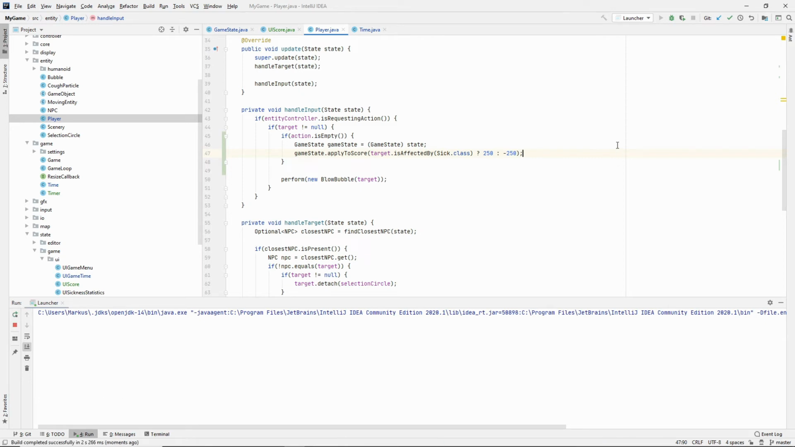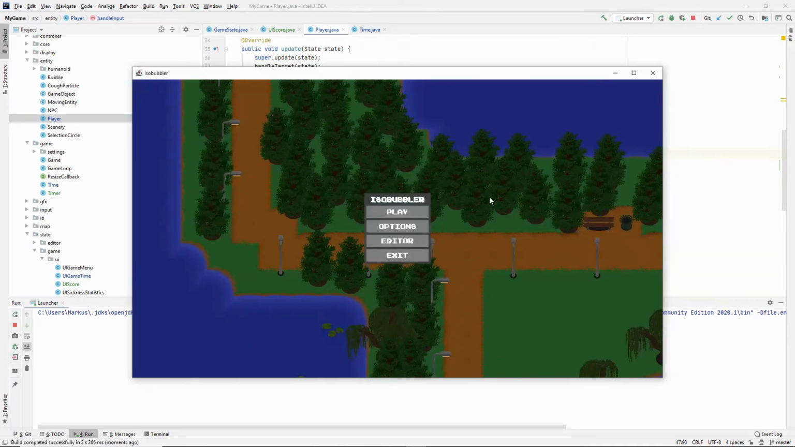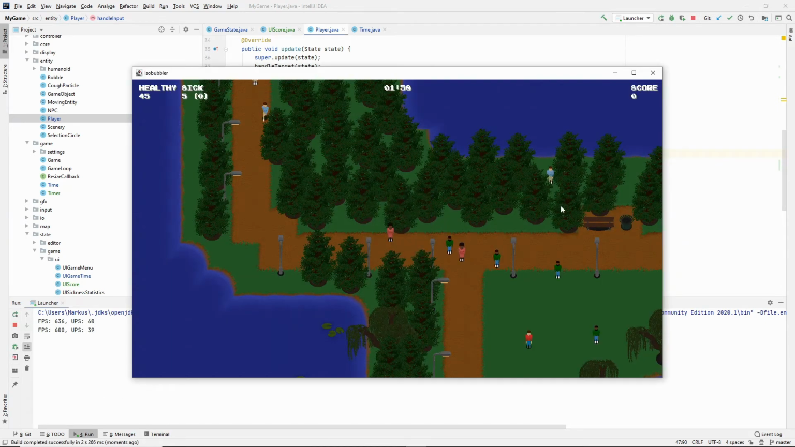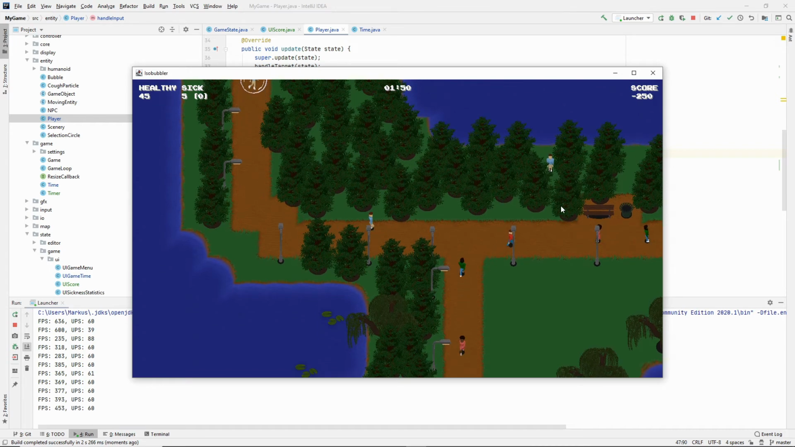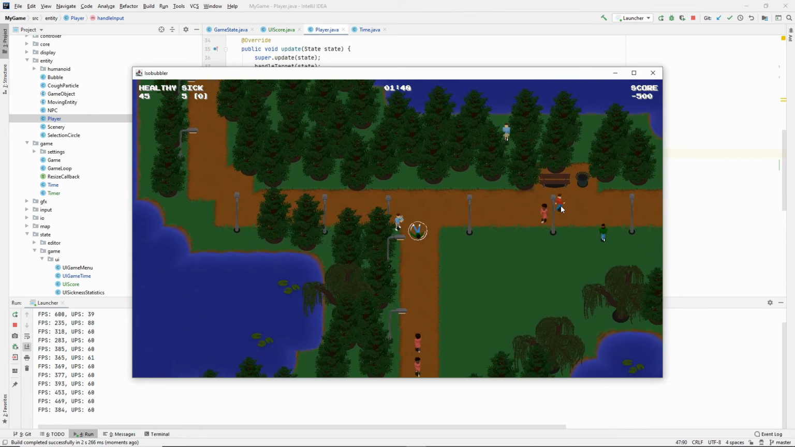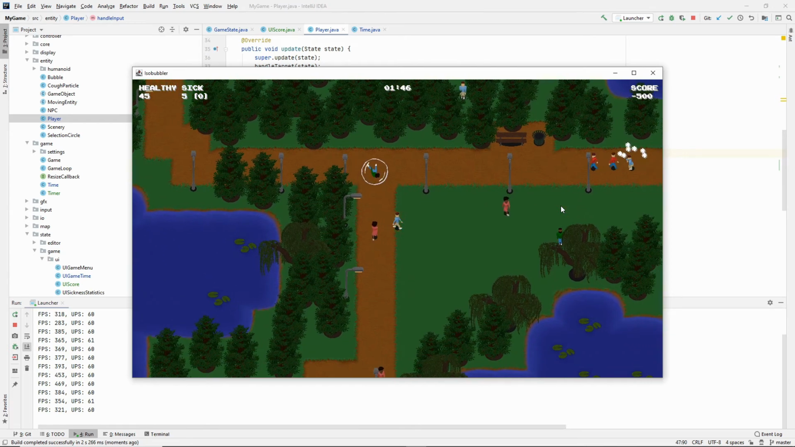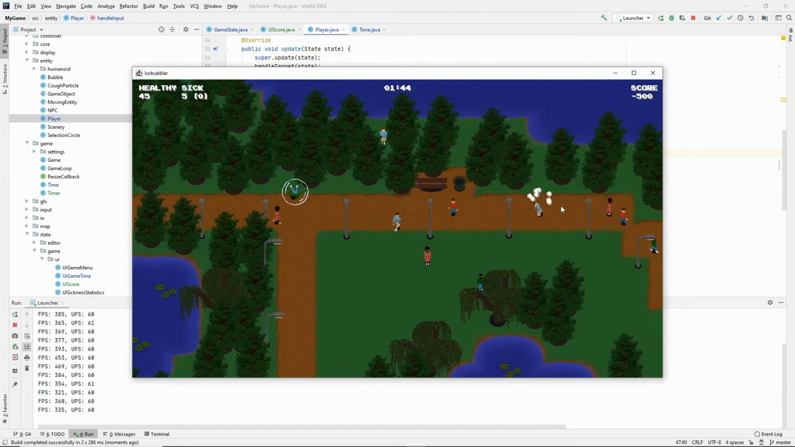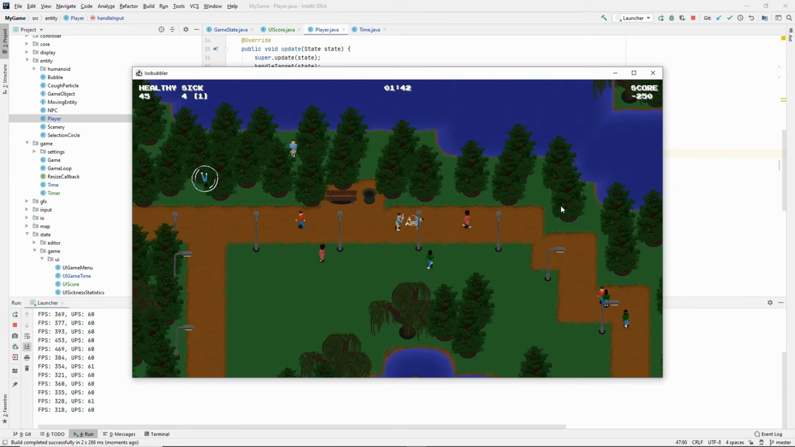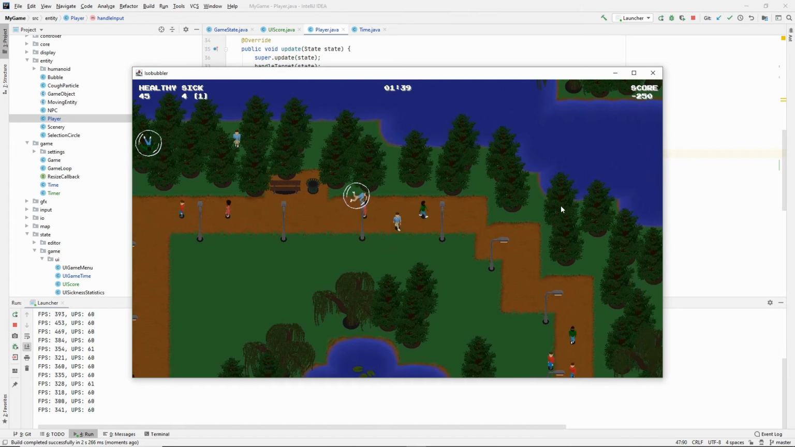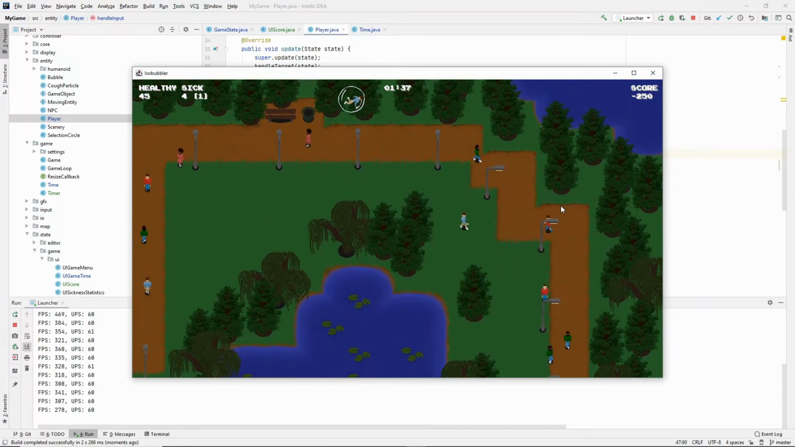So let's check that out. So for now, I'm just going to find anyone. So he wasn't sick, obviously, because we have minus 250 score, minus 500. Ooh, there's a sick one. So let's see when that goes up. Minus 250. Can we find another one?